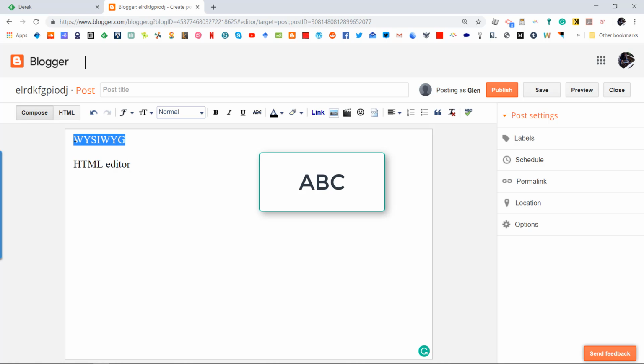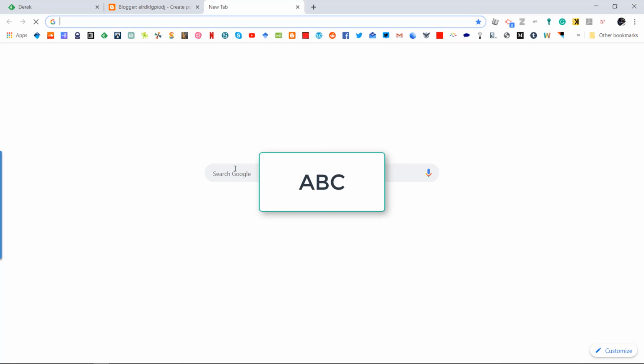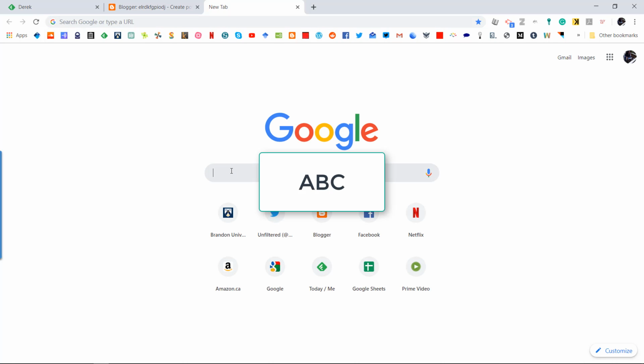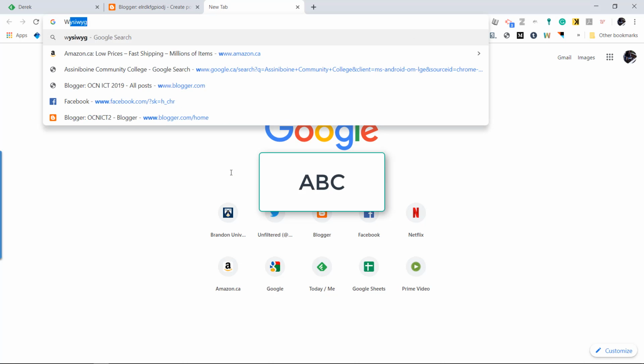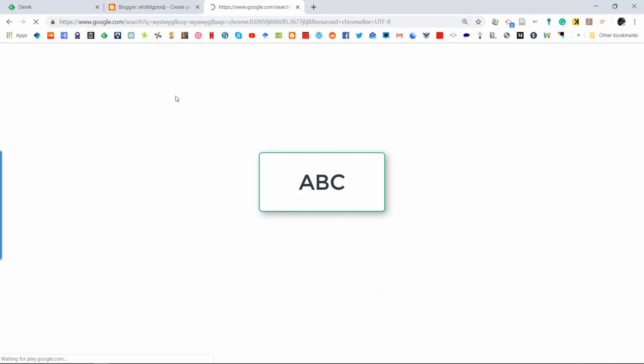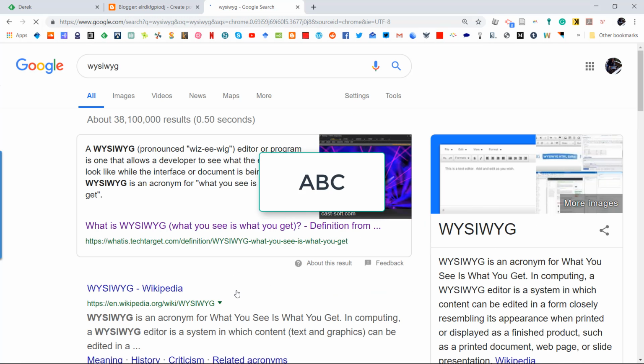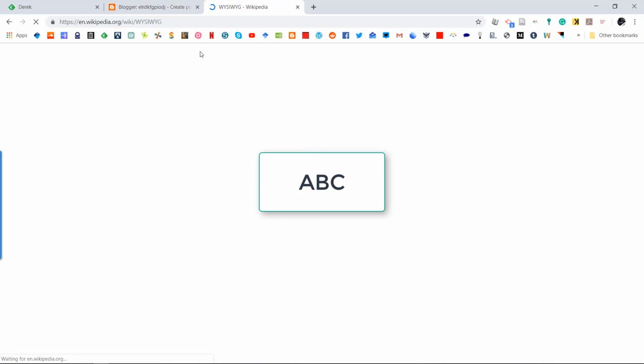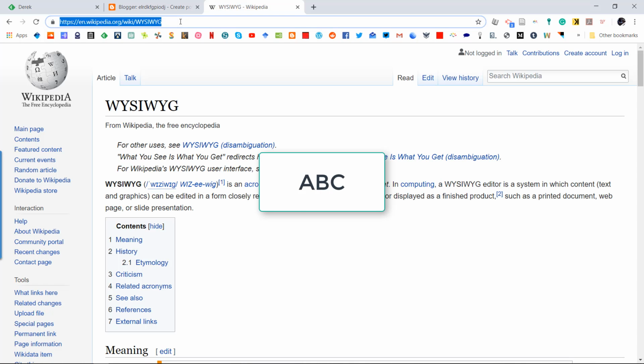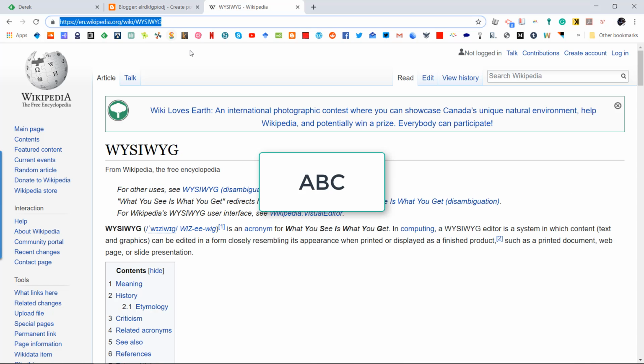So I want to add a link, so I'm going to highlight that. Actually, I'm going to go find something else that I want to link. So I'm going to search for WYSIWYG. Here's a web page that talks about WYSIWYG, an explanation of what is WYSIWYG. I'll just use the link to the Wikipedia page. So I'm going to grab the URL for this, and the URL is the Uniform Resource Locator. That's what this thing is called.